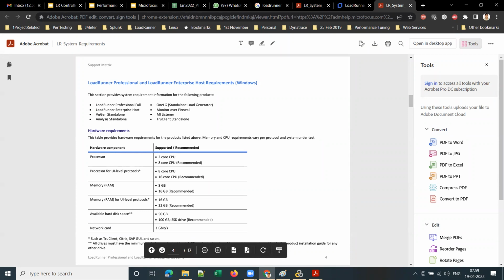See here, these are the hardware requirements. First, see the hardware requirements. Your processor should have a 2-core CPU, though an 8-core CPU is recommended. The minimum supported is a 2-core CPU. However, an 8-core CPU is recommended. Now, what is this 2-core and 8-core?